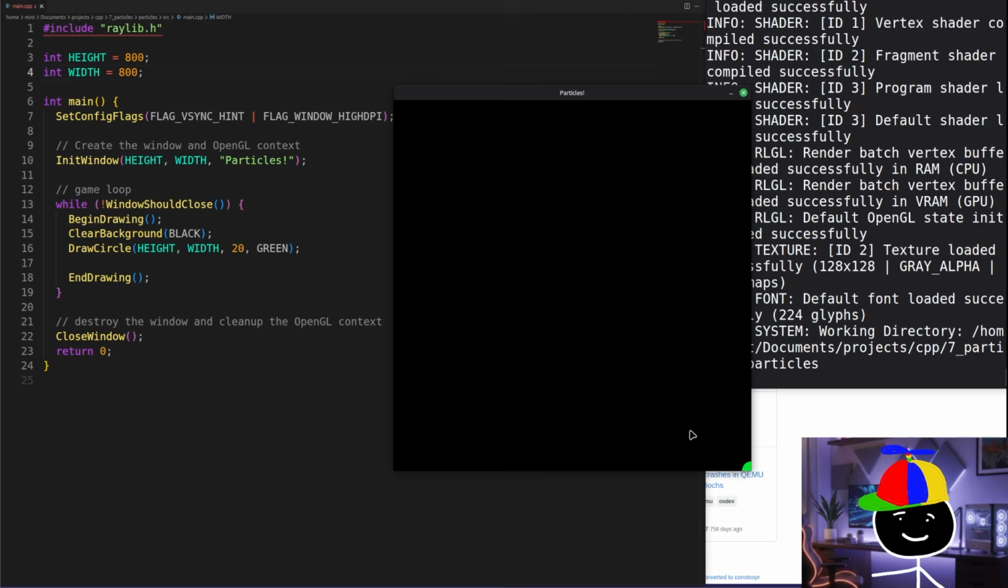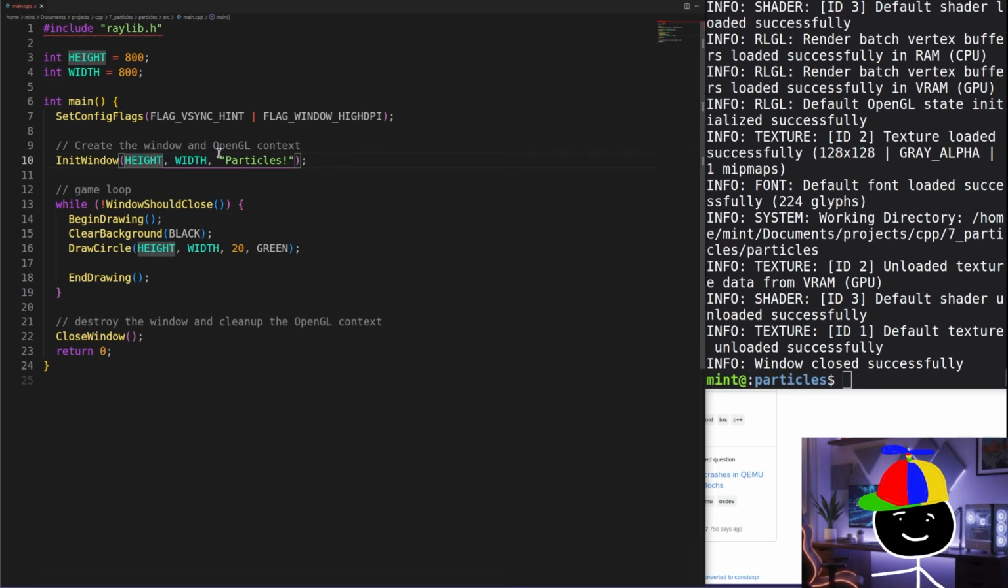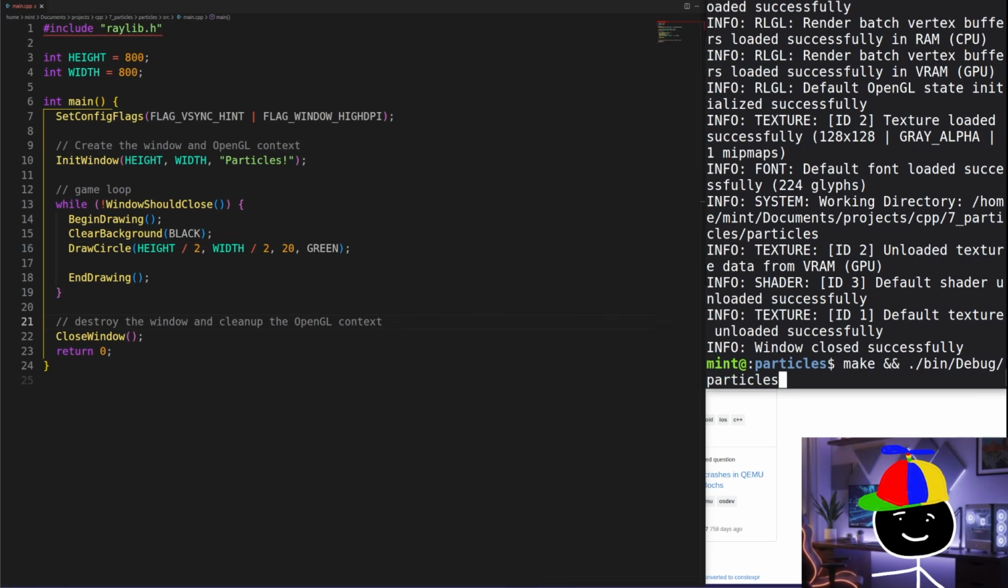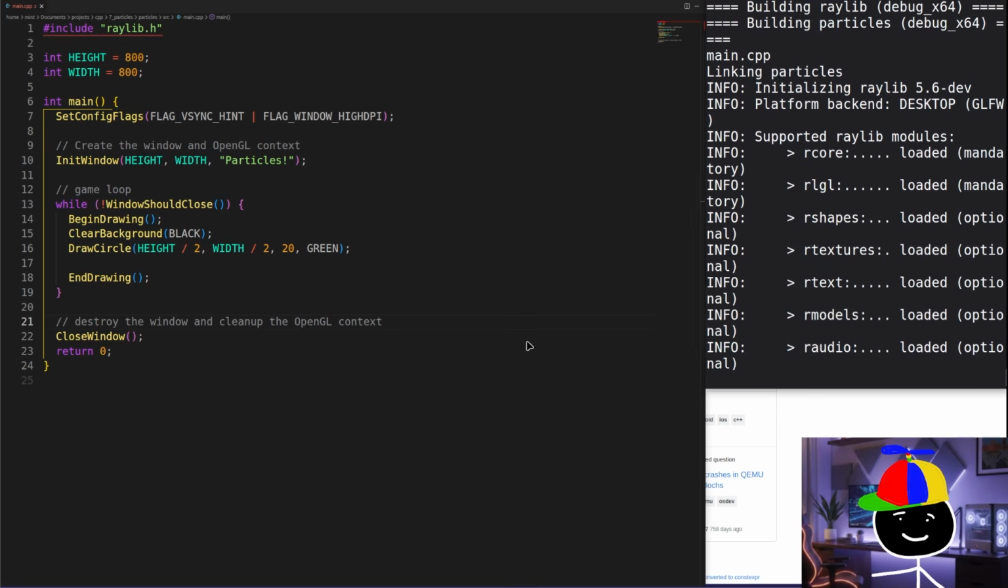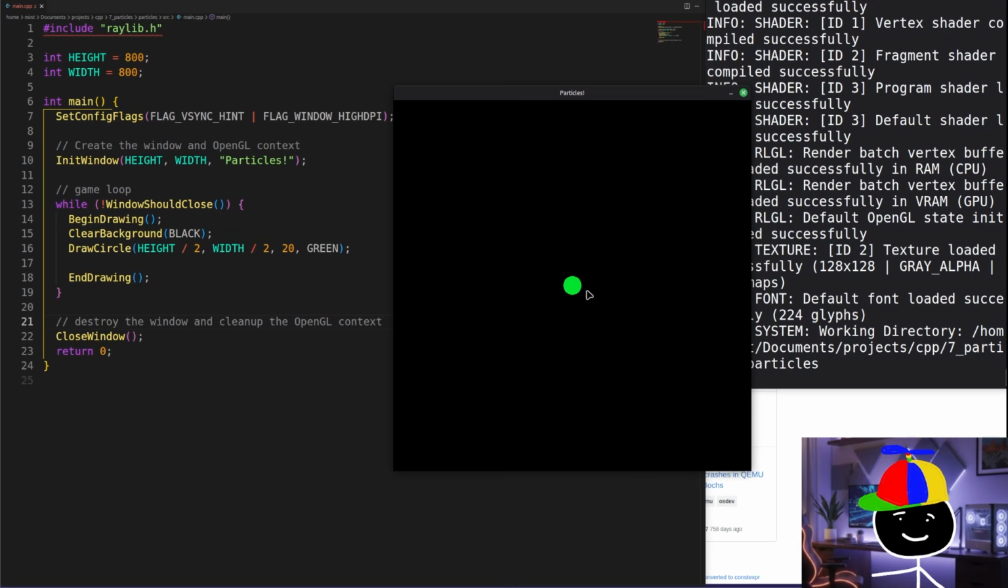Okay, that seemed to compile, but now our circle is at the bottom of the screen. Oh, that's because I want it at height divided by 2. Height divided by 2. Width divided by 2. Oh, not here. The position should be height divided by 2, and width should be divided by 2. Okay, so that seems to work still.